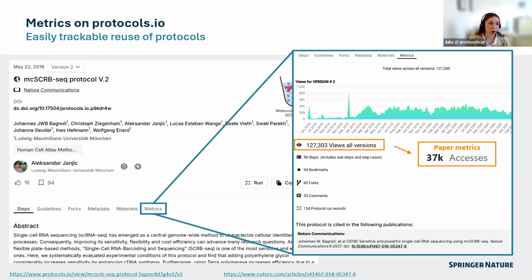And all the protocols on protocols.io have metrics associated with them. I'll show that in more detail later when I jump onto the platform, but what we can see here is that for the published protocols, we can see exactly how many people are viewing them. Does that change over time? Who's bookmarking them, and who's reusing that research through forks and run records, which are some of the features of protocols.io that I'll talk about in more detail later.